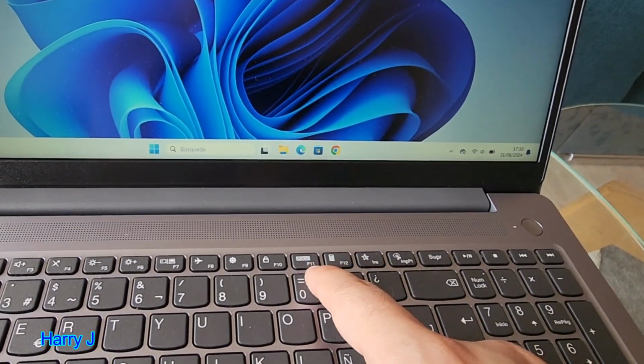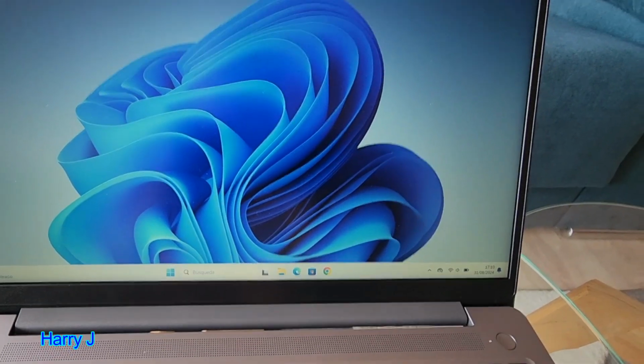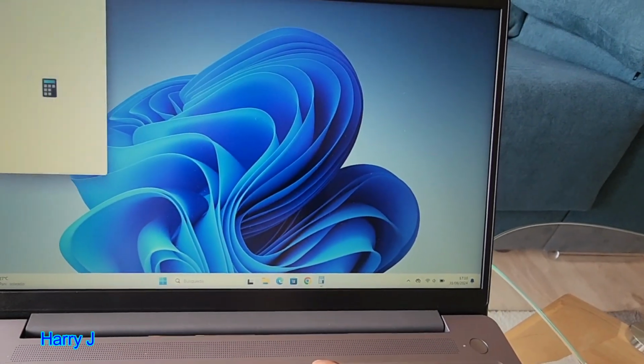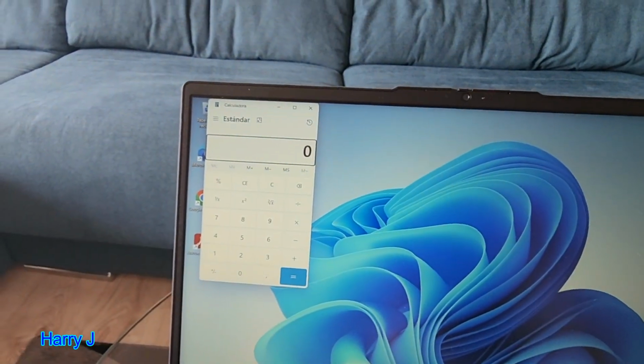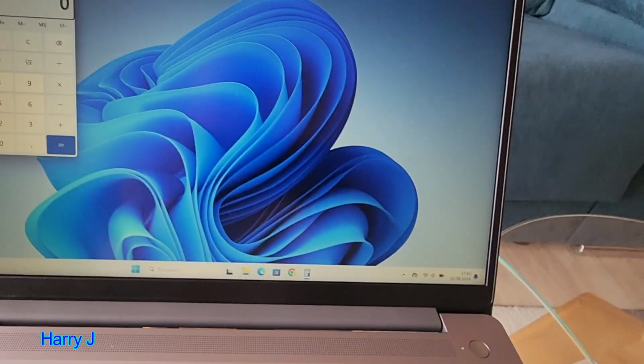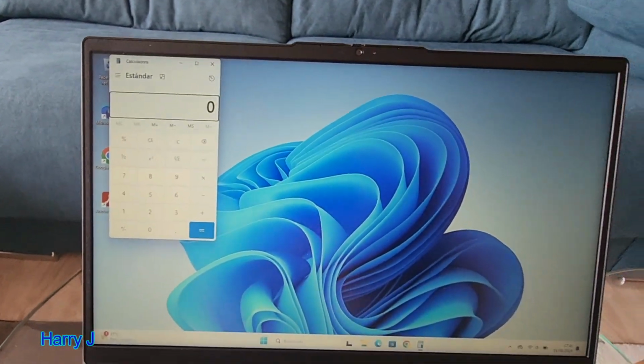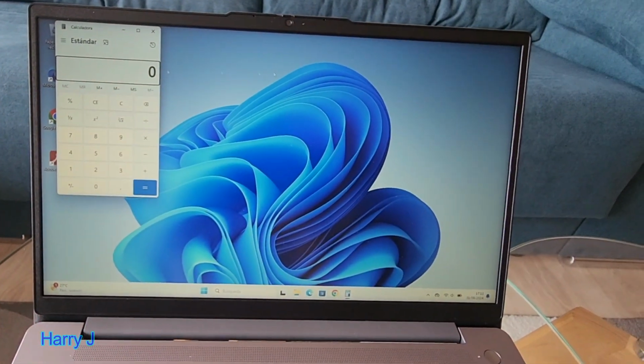And after that, we have F11. Nothing here. Then F12, we have calculator here. Lovely. Escape, or close this one.